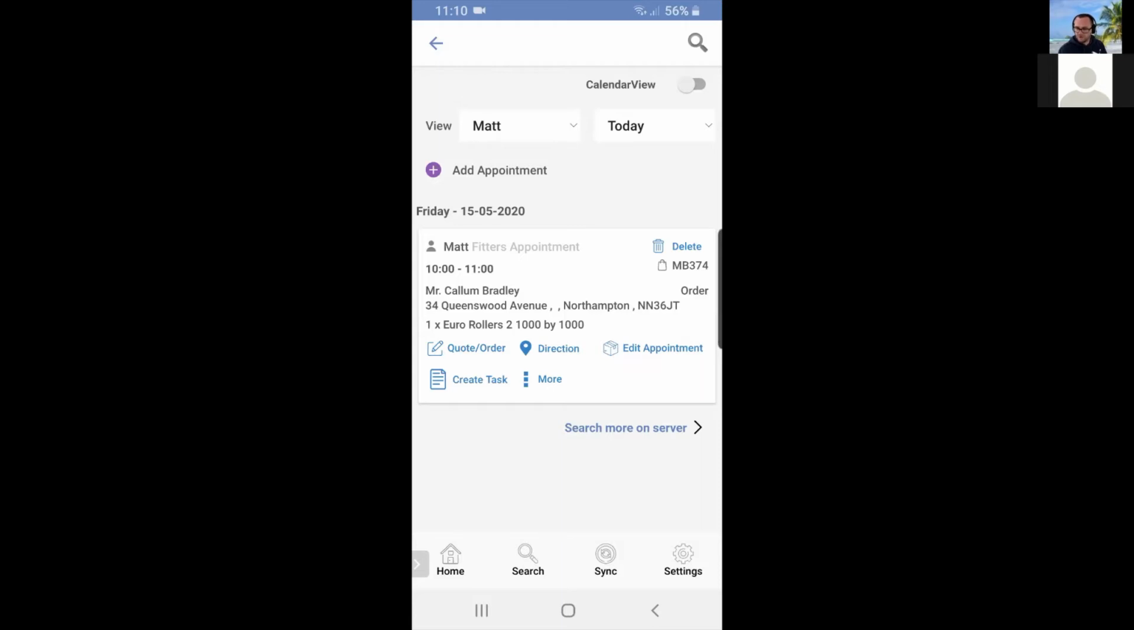So by going into this, if I click quote and order, we're actually going inside the job. Okay, so we're not just going inside the appointment, we're actually going inside the job. If we click on edit appointment, then we're actually just specifically working with the appointment itself. Does that make sense? Yeah. Two main buttons there. I'll clarify that because some people just lose their way a bit there.